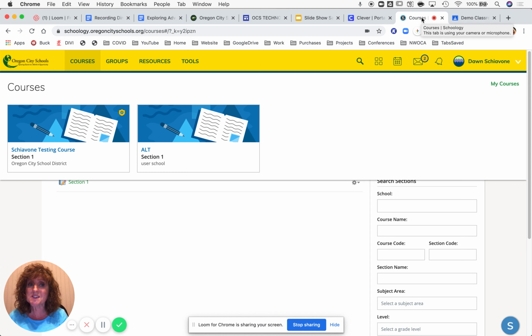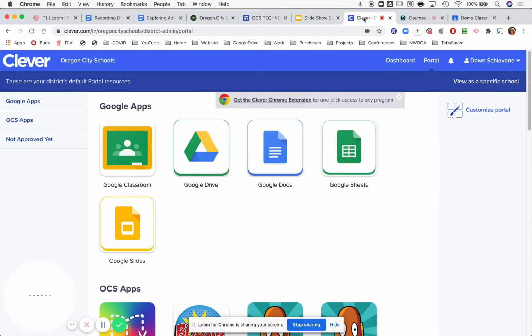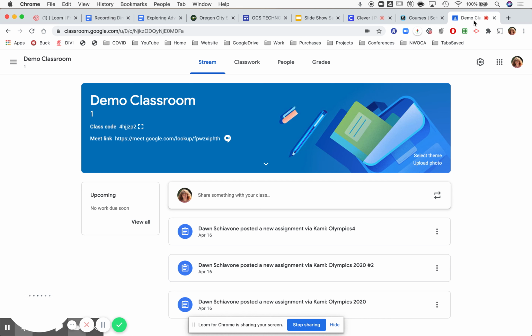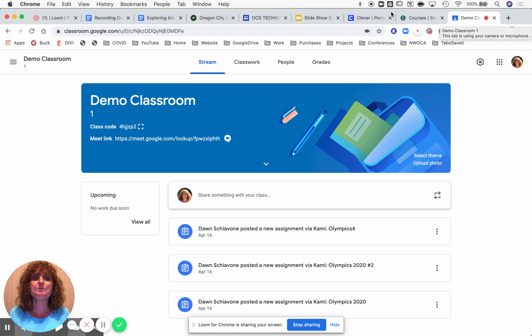you want to show your students something that you want them to be able to do inside of Schoology, or something inside of Clever for K-12. Or maybe, for our K-4 teachers, you want to show your students how to do something inside of Google Classroom. So those are the options for that environment.